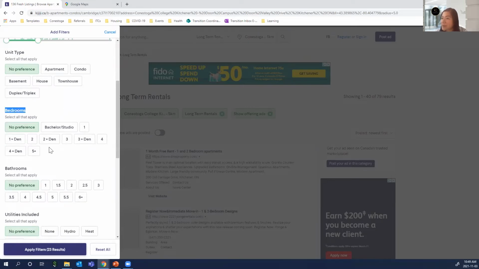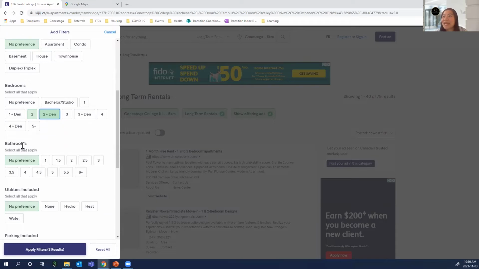Bedrooms, we do have 2 people, so we need at least 2 bedrooms, and 2 plus den could be a good option as well. So the den is the activity room, and you can use it for your own purpose. So for example, you can use it as your study room. We do need to have at least 1 bedroom for 2 people to share. And in the ideal scenario, it could be 1.5 or 2 bedrooms.